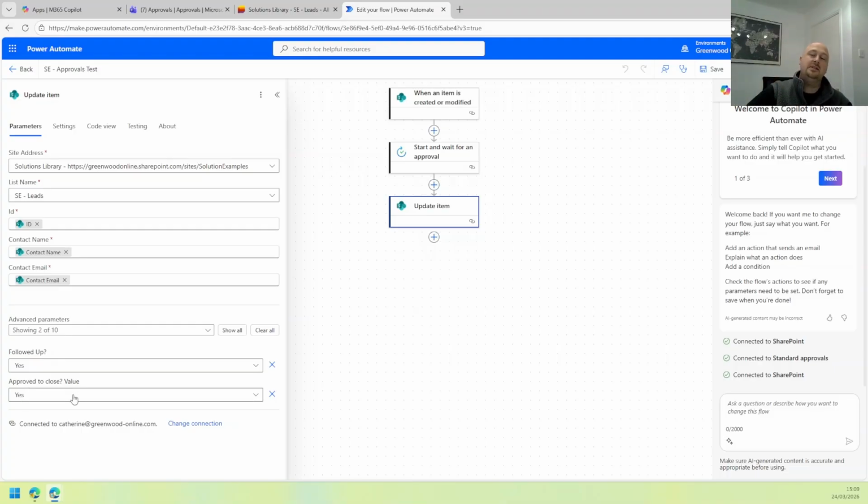Now I probably should add more logic here so that if it's approved, it will set this to yes, but we're just testing. But you could have it, if the approval was denied, just with a simple condition, set approve to close to no. Maybe the manager doesn't think that 80% is a good enough profile fit for that customer. That's why they might reject it, but we're just going to keep it simple and say yes.